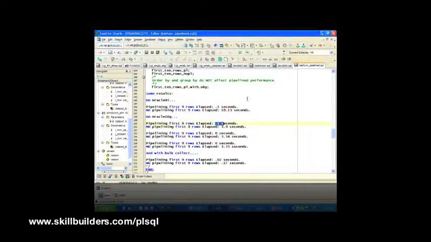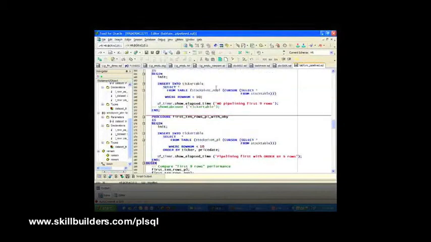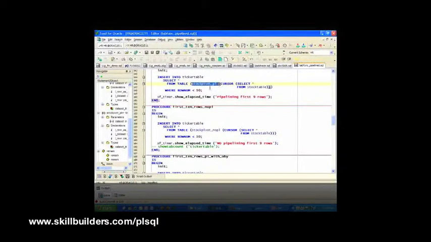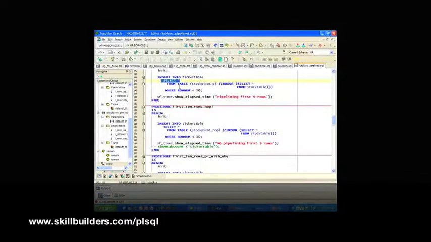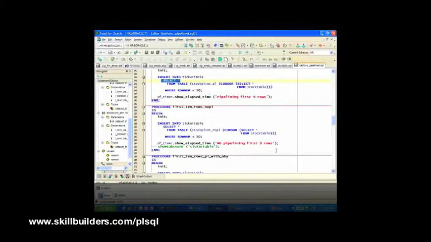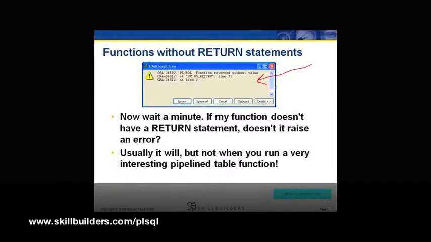With this approach, as my pipeline table function is running, it's returning the rows of data. And when the outer query gets the first 9, it says, hey, I'm done. And it stops the function. Very interesting, very non-standard behavior in the world of PL/SQL, something you will want to check out.